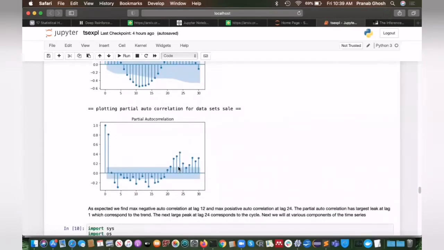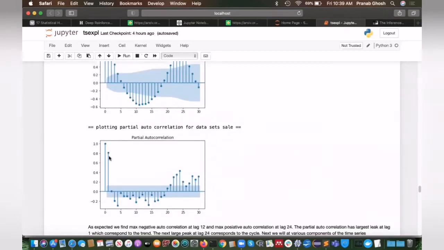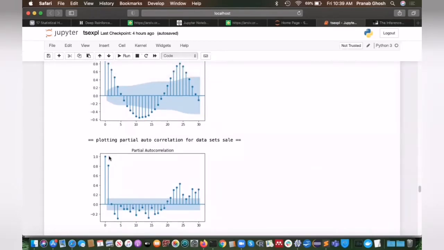In partial autocorrelation also, you won't find so many peaks, because partial autocorrelation removes the influence of a lot of intermediate lags, but you will see a very significant peak at 24. And also at 1. I think this large peak at 1 is due to the trend in the data, because the data has a linear trend also.